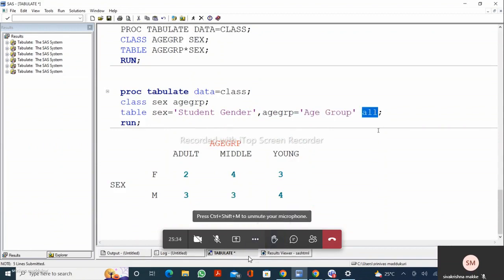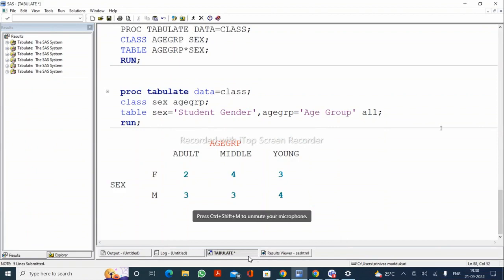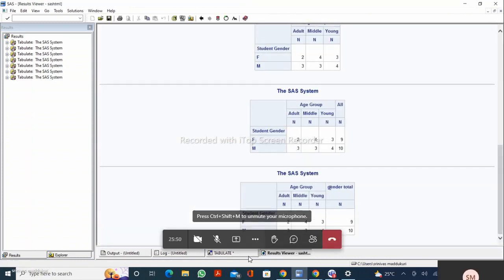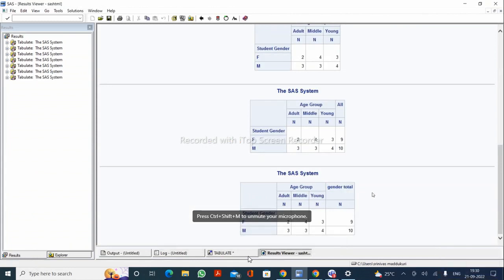I do not want to have it as all. I want to have it as a total. Now all is equal to, I want to have a sex total or gender total. I'm writing, for example, gender total. Now see, if I select the program and execute the program, here we are going to have, instead of all, the gender total.